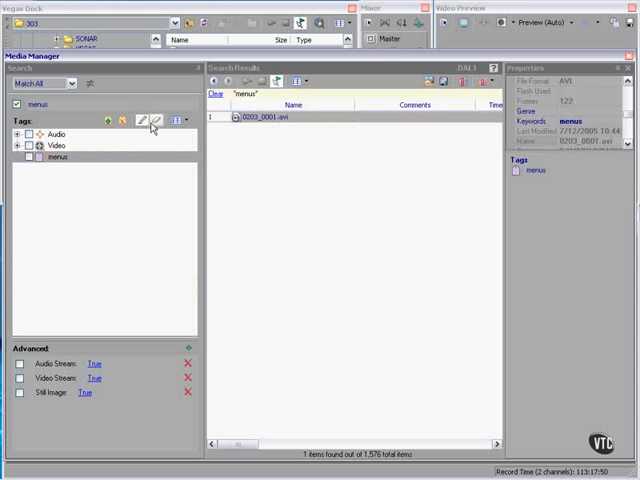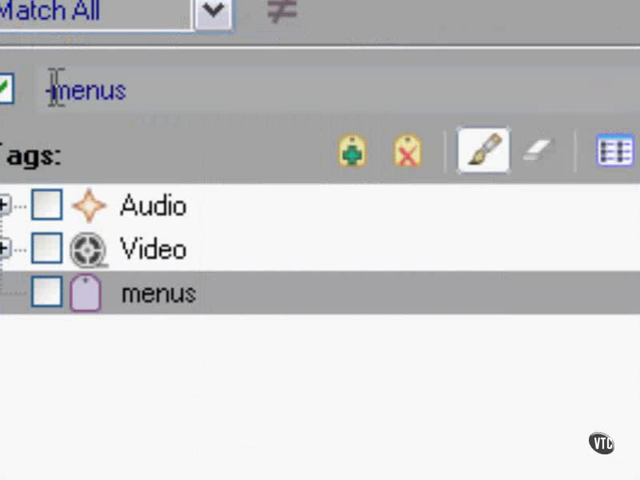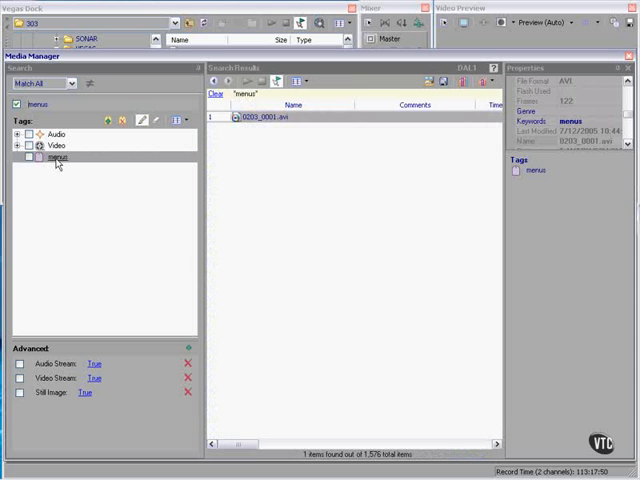So we've looked at text-based queries. By the way, if we put a minus in front of whatever we're looking at in the text field, Media Manager interprets that as not menus and gives us any of the files that do not have menus associated with it. We've looked at tags. We created our own tag and searched for it.